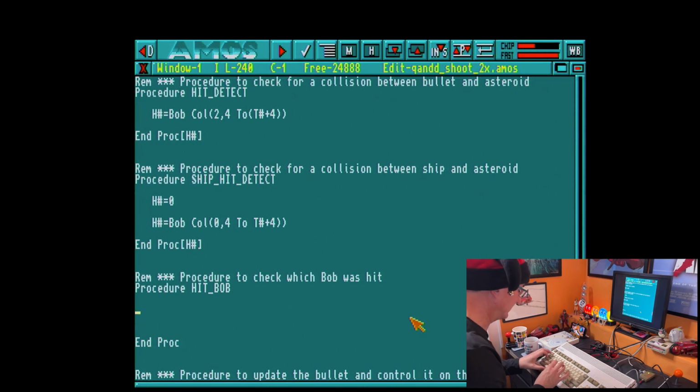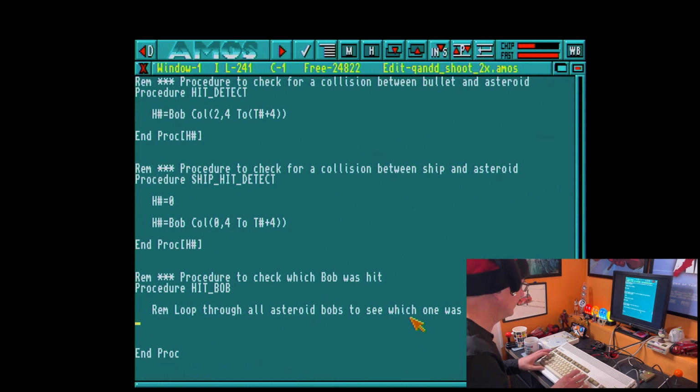Okay, so let's just dump some code in there. Loop through all asteroid Bobs to see which one was hit. What we need to do here is add 4 on, as we have asteroids from Bob position 4 onwards. You're going to see this come up quite a bit in this program.